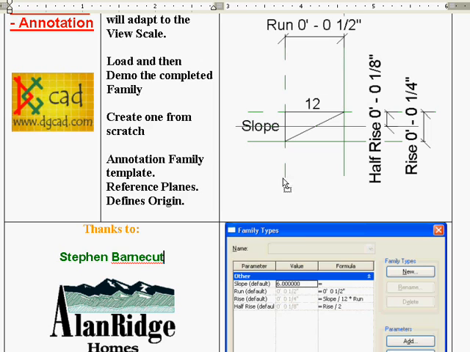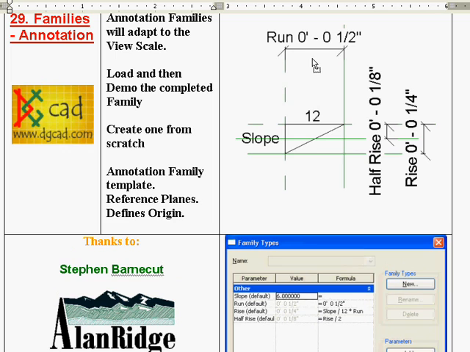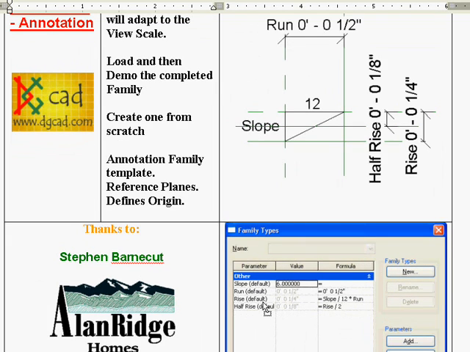Then I'm going to have something called the run, and the run is going to simply equal a 1/2 inch, which means I'm going to have a parameter, and I'm going to dimension from here to here and say that is a 1/2 inch. Which is fine. And then I say, okay, the rise. Now this number in here, what it has to be is it's going to be the slope. This number divided by the 12 and then multiplied times the 1/2 inch.